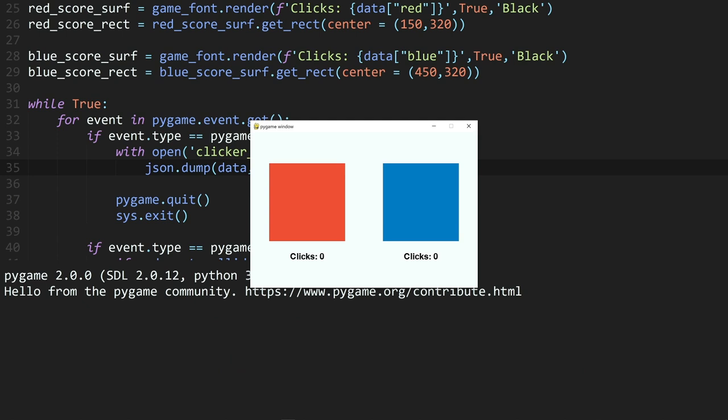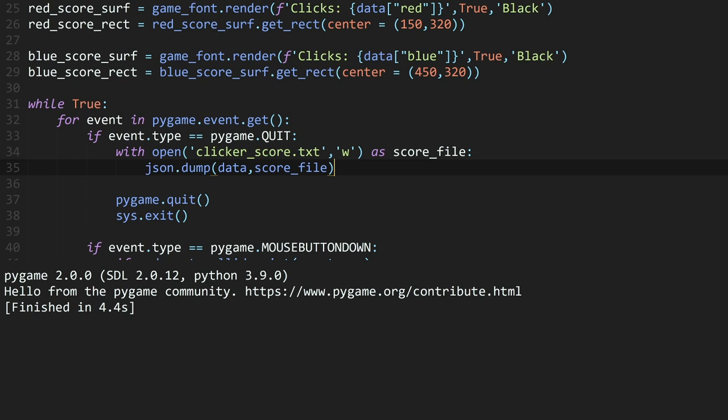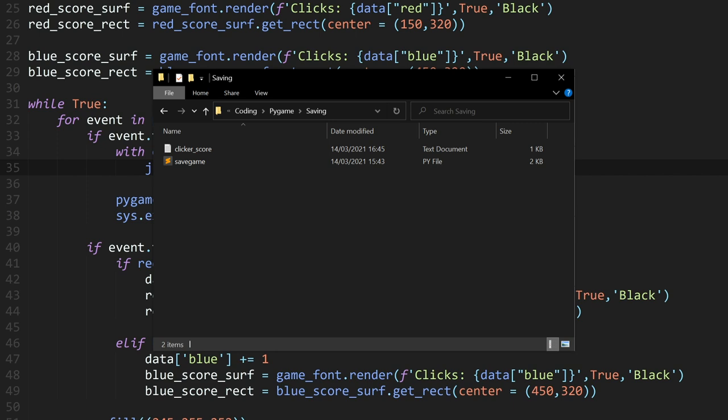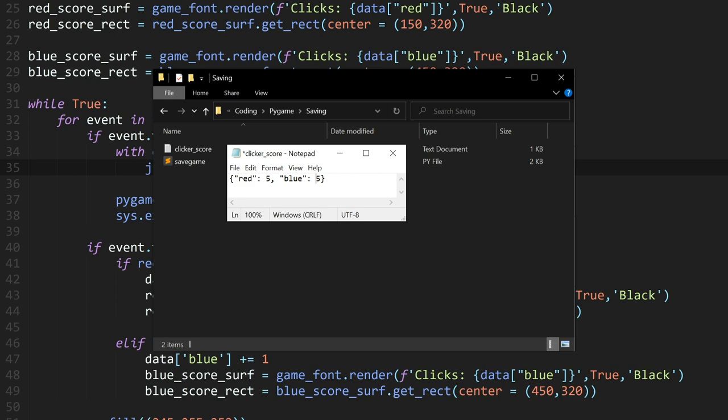So now if I run this, I can click on these again. Now if I close it, we don't get an error message, but we don't see anything else. But now again, if you open the folder, you can see a new file that's called clicker_score. And in there, we have some JSON data that we have just created. So this is actually working really well. So I can close it, go back to my code.